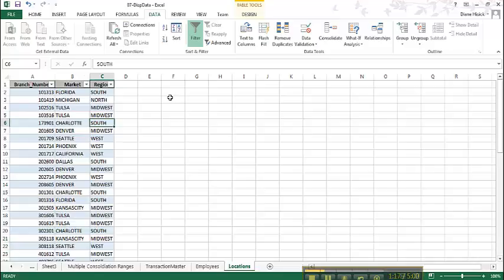With this table, I'm not able to connect it to transactions or employees because I don't have any common field between either of the other tables. There's no market, region, or branch information listed in either of the other two tables.